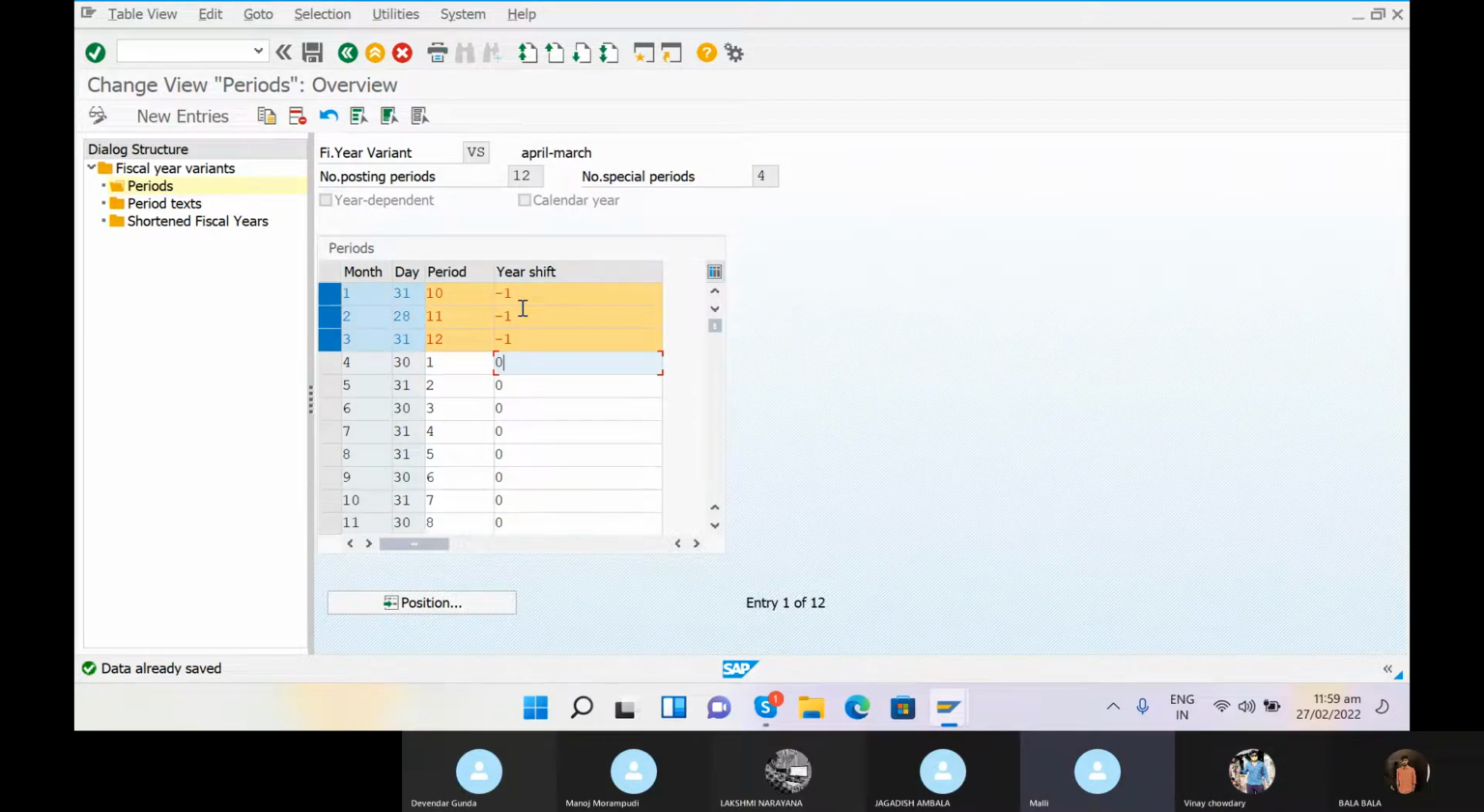Yeah, the first one is -1 and the second one -1 and the third one also should be -1. That means 12th means March, 11th means February, 10th means January, 9th means, here there is a 9th, right? 9th period, yes. That means December, like that only. So we will create. Just go to the save button and save it.